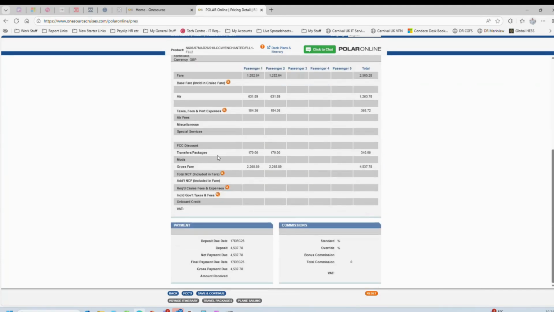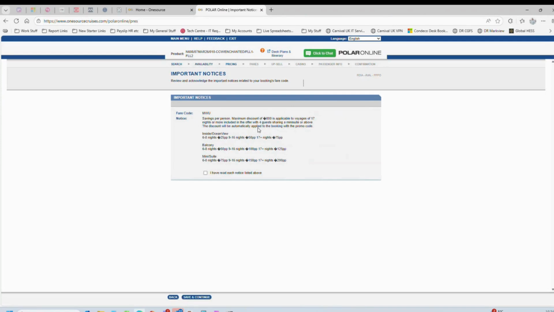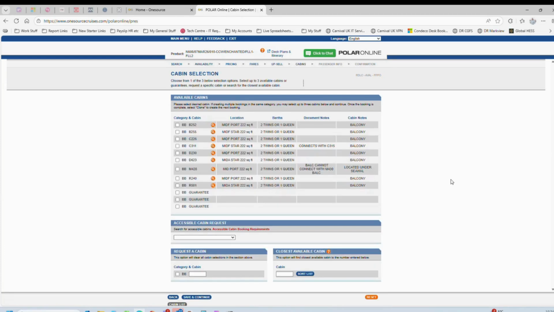And I know sometimes you might be back and forth, juggling around, but as long as at the end of it, you have got these costings on your page, you have your hotel, you have your flight, it is all booked in for you. I'm going to save and continue. I just want to go through a couple of other bits with you. We are going to have a look at our important notices. Tick the box. Again, save and continue.